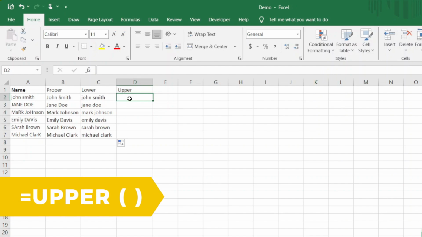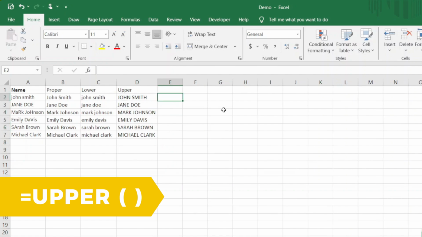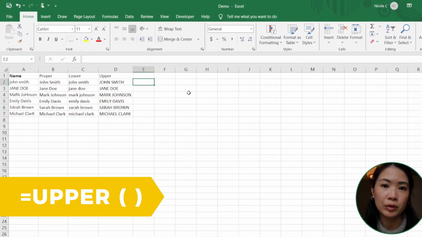Now, finally, let's use the upper formula. Equals, upper. Select your text, close your bracket, drag this down, and now you can see that every single word and letter is in capital letters.